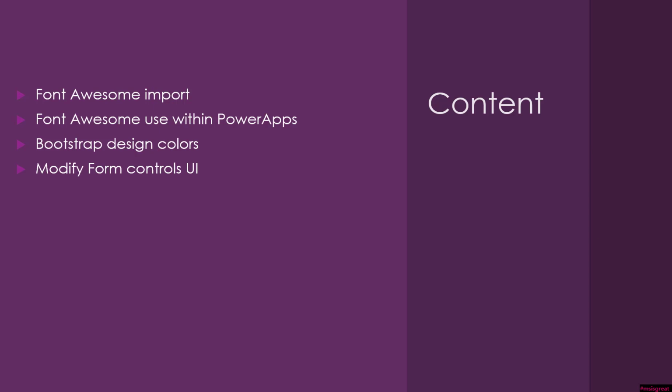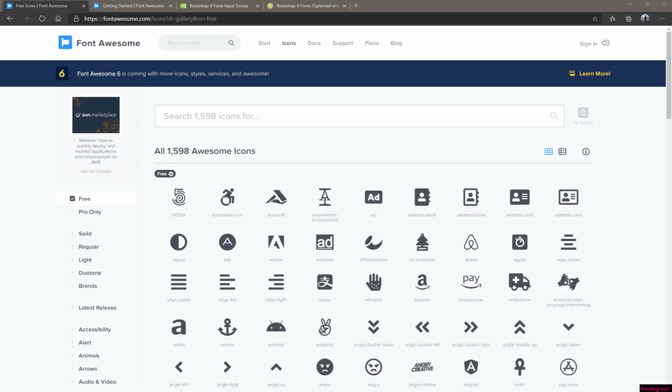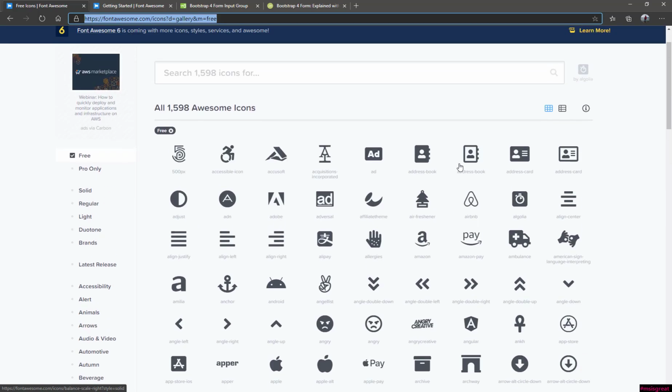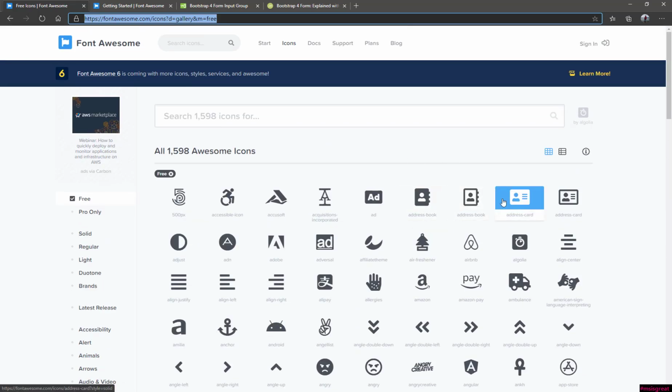Let me show you what is Font Awesome. You can see here, this is the Font Awesome website. You can just type fontawesome.com and /icons. There are free icons as well as the pro. Pro is you need to pay a monthly or a yearly subscription, and you can get all those pro icons from this website. So basically I'm going to import all these icons which come for free into your PowerApps, and you can use them within your PowerApps to design the form.